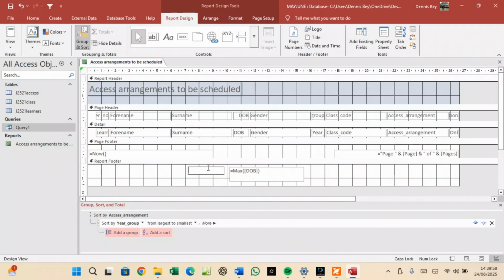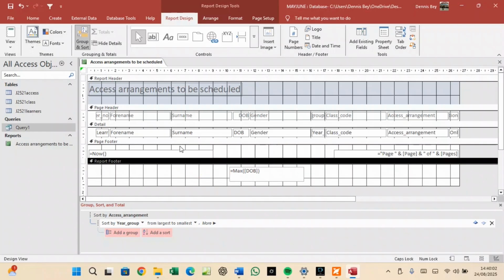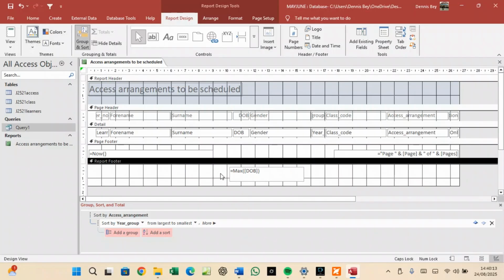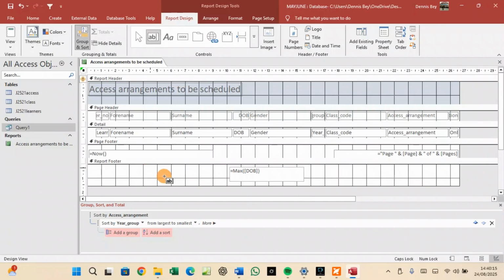So I need to prolong it a bit so that it fits nicely. Or I can use a label. No, text box, just to throw something there. So this one can disappear. Oh, text box is giving me problems here a bit. So I can come here, make this one bigger. And then I type here DOB of the youngest student.